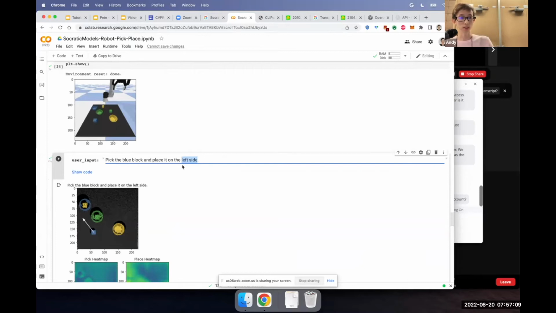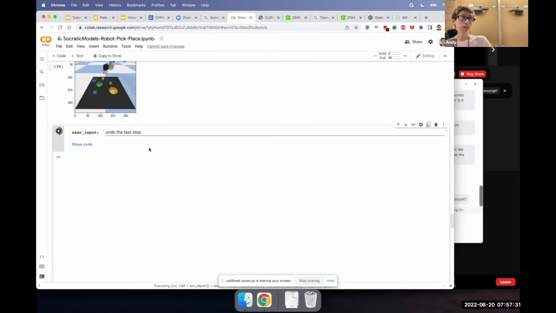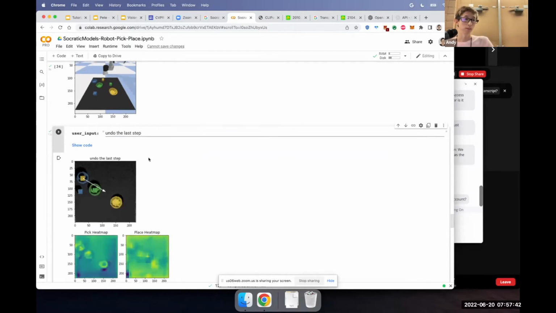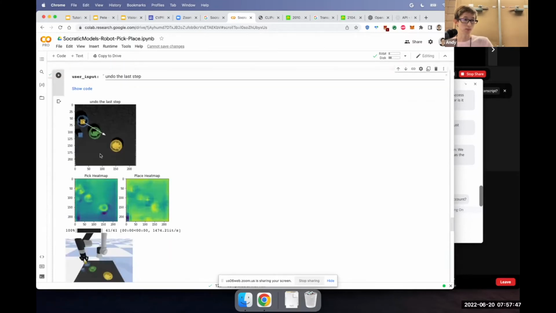Pick the blue block and place it on the... Or like undo. Or like on top of another block? Yeah, on top of another block works, but undo the last step, yeah, undo the last step is definitely not going to work. So undo the last step, and this is with CLIPort only, so it's not using GPT-3 to translate commands into things that CLIPort knows. So if you just straight up fed the text, the model can take it in as input, but it won't know how to undo. So yeah, it's just picking out the yellow block, I guess.